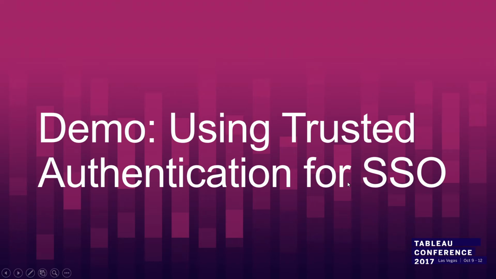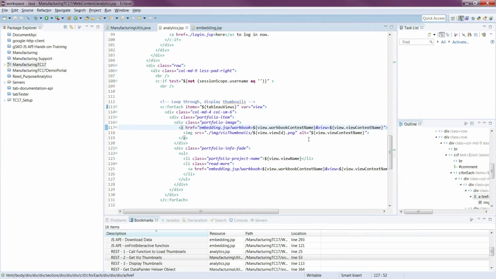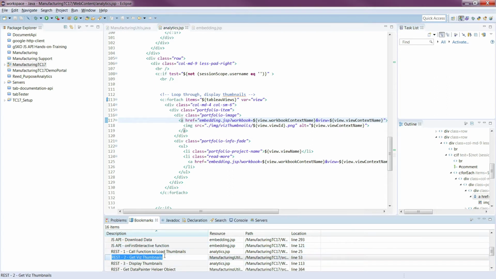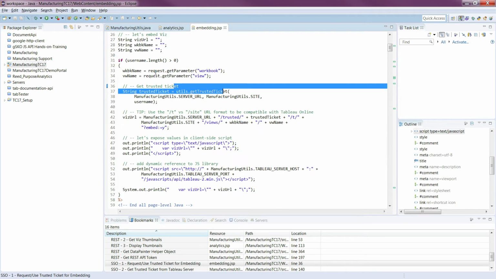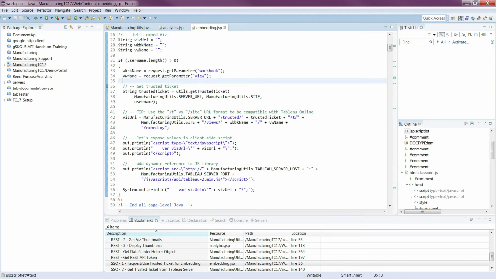So for this demo, I'm going to jump back over to the IDE. And so we're going to go back and start in the embedding.jsp page. This is going to be the page where we're actually showing the visualization in the page. And so the first thing we're going to do here is use this utils function again to get a trusted ticket. And a trusted ticket's just going to be a string of characters that we're going to use and put into the URL that tells Tableau Server to accept this user.